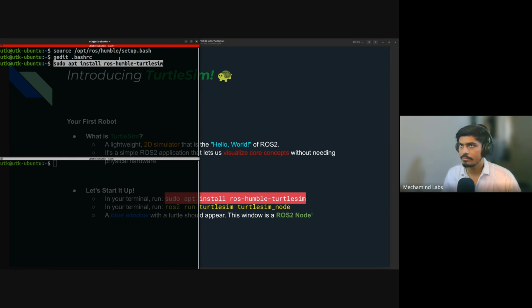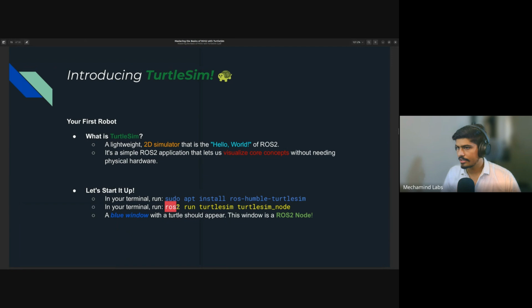Command for Jazzy will be same. You just have to replace humble with Jazzy. ROS Jazzy Turtlesim. Okay, the command will be same. So you can install Turtlesim like this. So I have Turtlesim installed. So I'll just run this command, ros2 run turtlesim, to run the Turtlesim node.